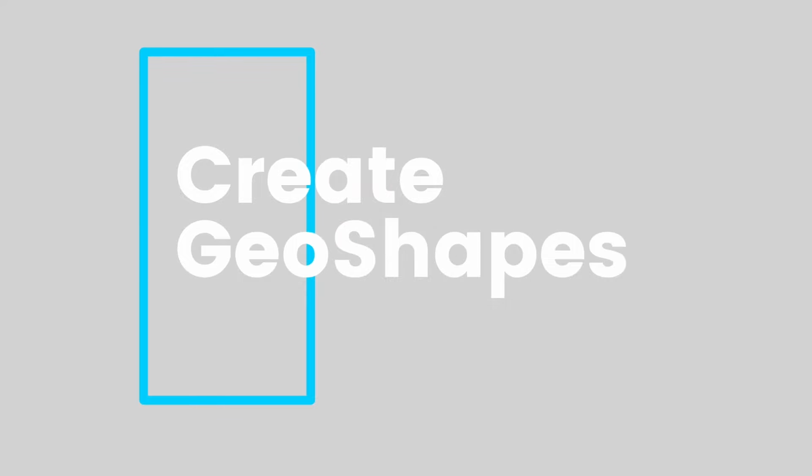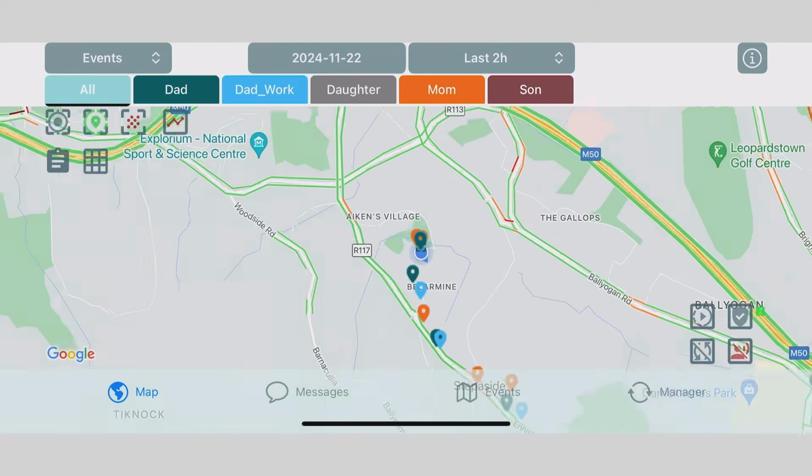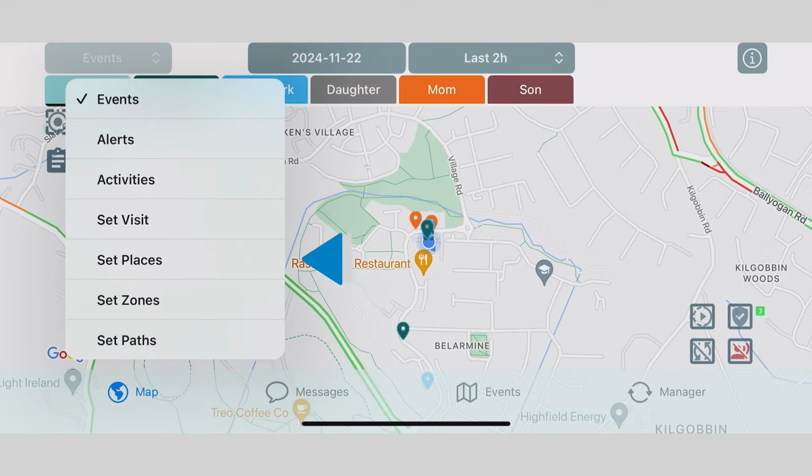Now we will show you an example of how someone can set up and use Place GeoShape. This feature may be used to notify Be-Maps users from your group when a device is at that place or when it is not there. For example, to be notified if a person from your Be-Maps group is in a shopping center or if is not at school. To set up the Place GeoShape, choose Set Places from the top left menu.